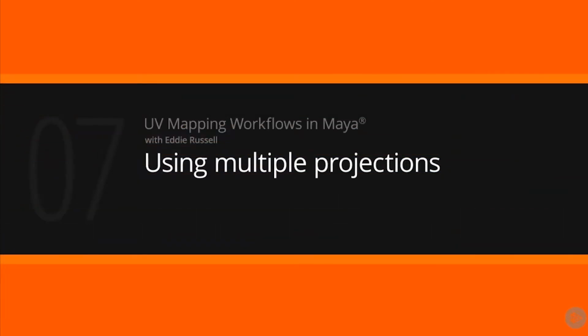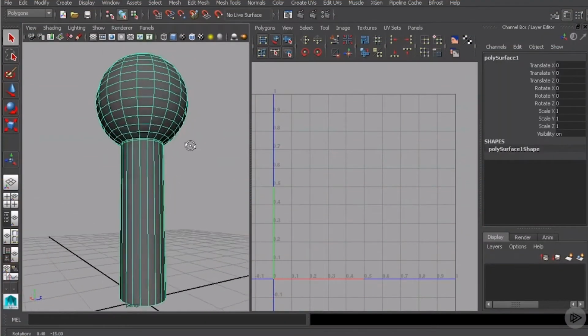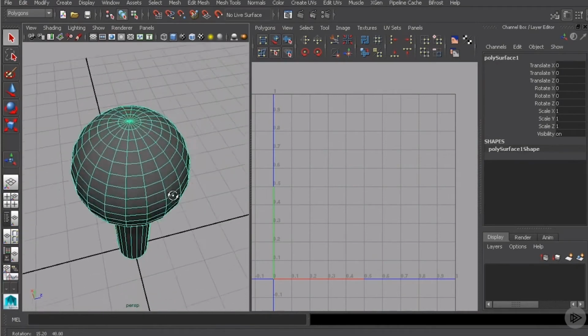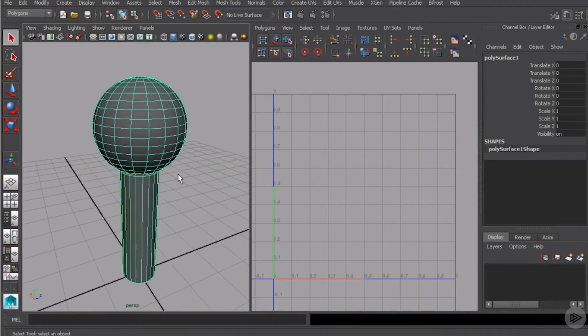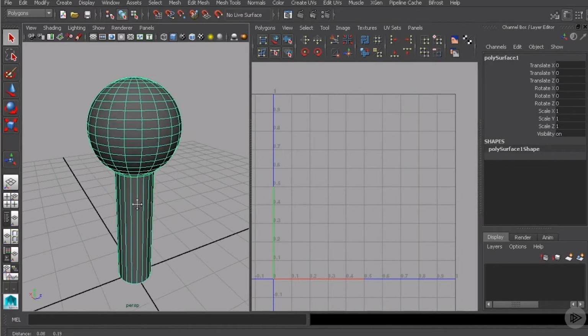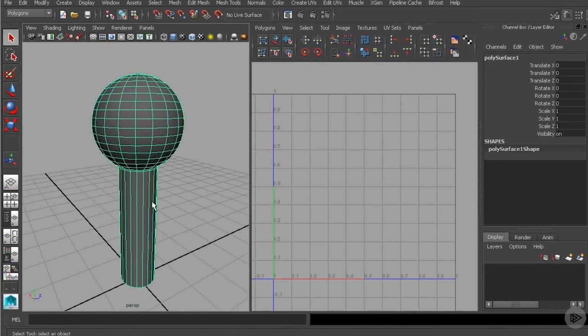In this lesson, we'll learn how to utilize multiple projections for a single piece of geometry. Okay, great. So in this scene, I have a very simple piece of geometry. If I click on that, you can see it's all connected together. However, this simple piece of geometry is basically two primitive shapes. We have a sphere and then we have a cylinder. So it makes sense in this case to utilize at least two different projections.